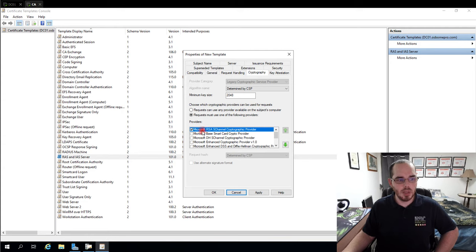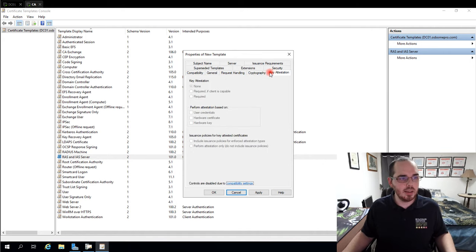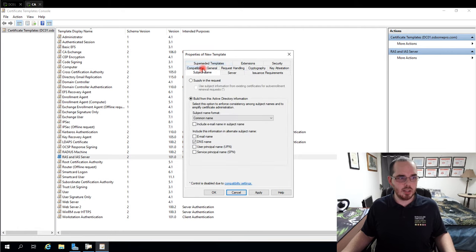Also, don't mess with these either. It's important to have the RSA S-channel cryptographic provider selected. The other thing we need to set, in subject name, is that we just can't have this value here being none. Anything else there should be fine. I'm just leaving the default at common name and leaving DNS name selected here.